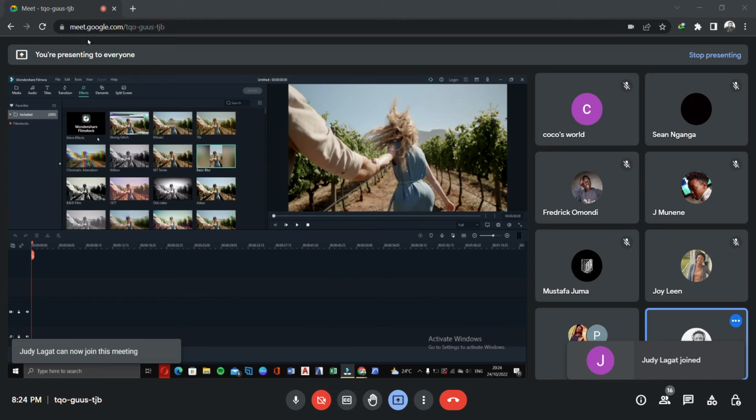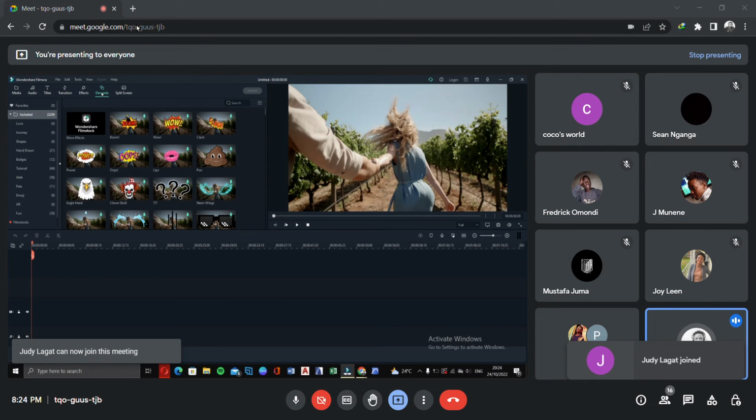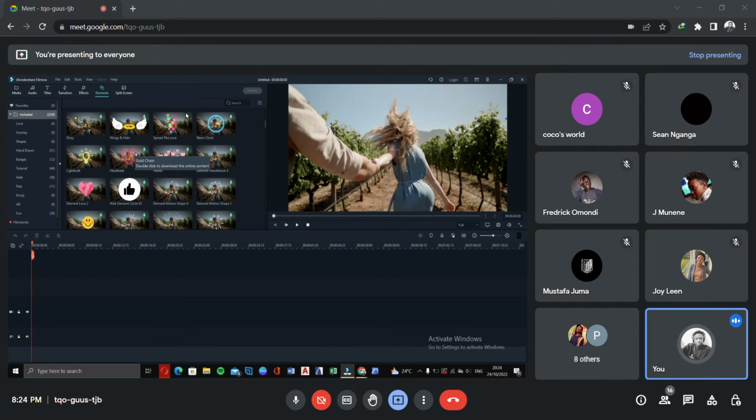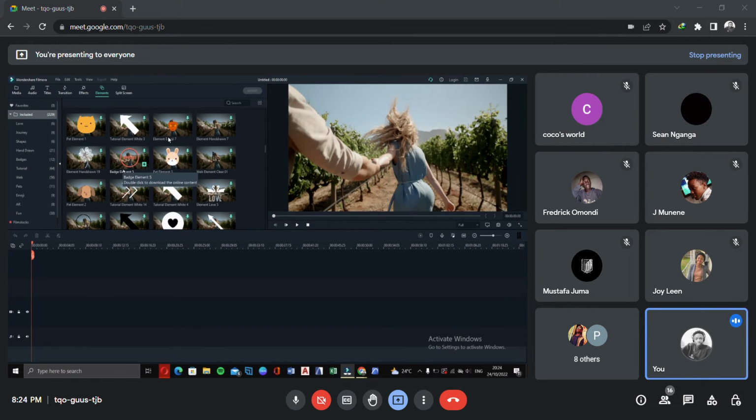So after the effects, we have the elements. These are pretty basic too, because you have seen them on your WhatsApp status. Maybe when you want to post something, and there are arrows over there, maybe letters, etc. So these are presets too that come embedded with the software.